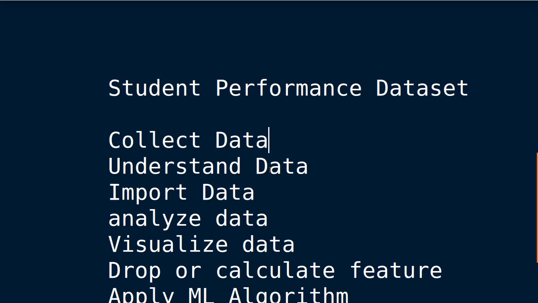So in the last tutorial we have seen the student performance dataset, and we have already collected the dataset and tried to understand what the different attributes of that particular data are. What does each individual attribute mean in the data?